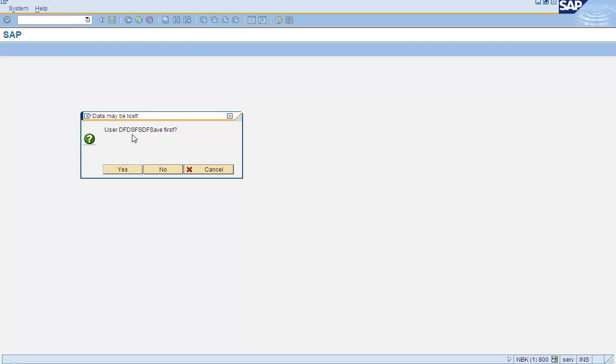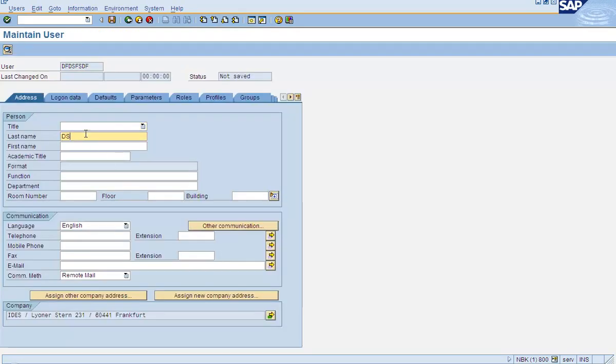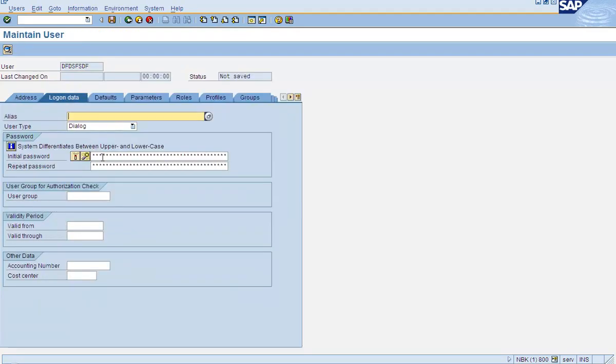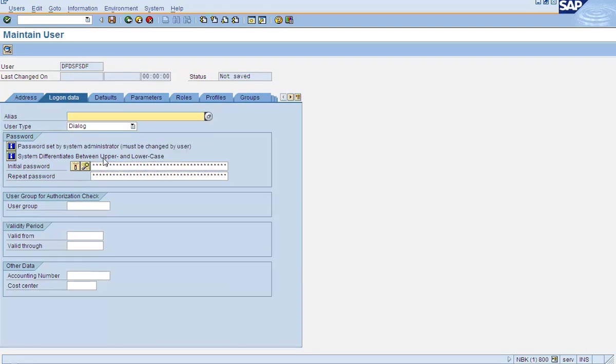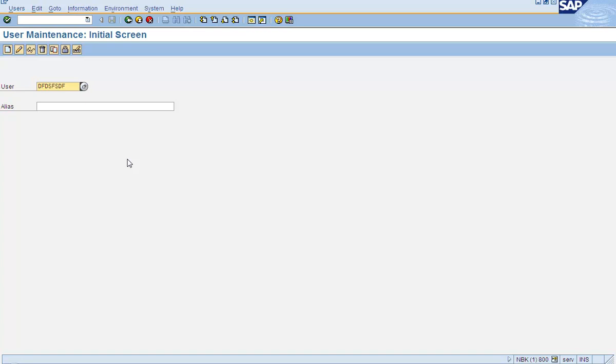Okay. It's not canceling. Now if I do the same thing, right? Let's go and do the same thing and hit the cancel icon. Right, and say cancel. It says changes will be lost, cancel processing. Yes. Okay. So do we have to fill all the... No, when you go to the user administration videos, you will know what is important.